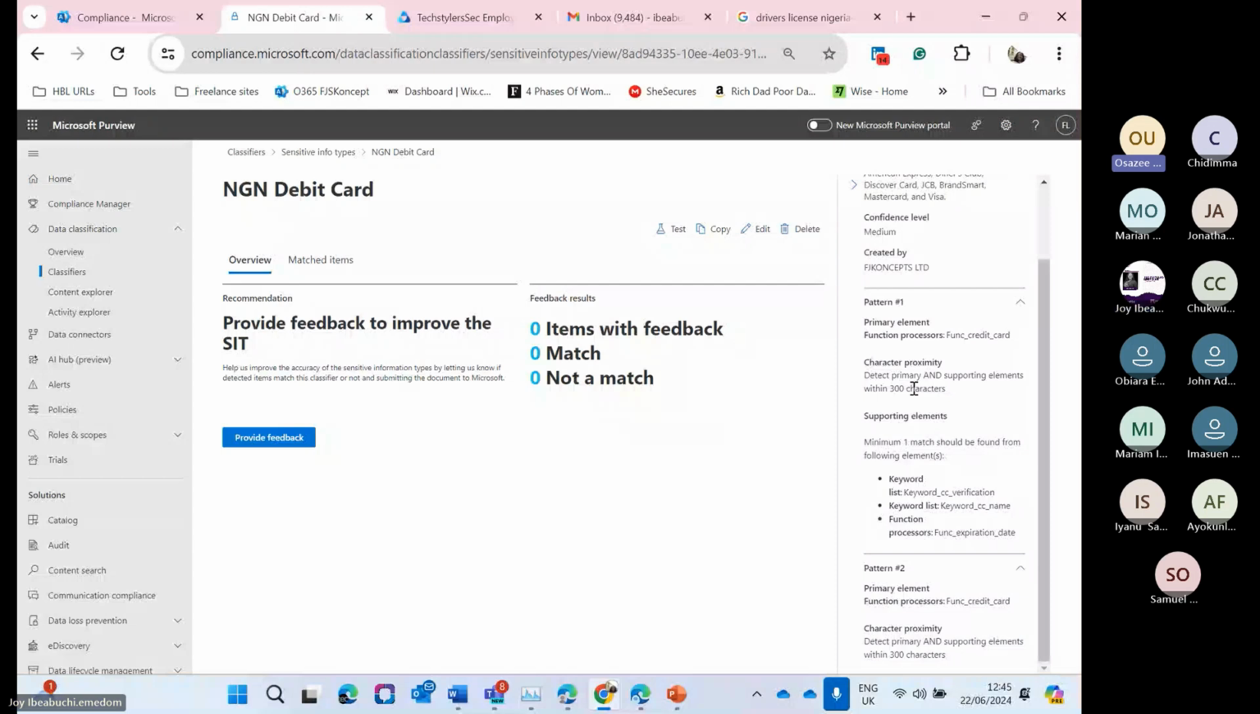Is there no penetration testing for 365? There is, but this has nothing to do with penetration testing. This is data. The essence of data protection is somebody could just copy the PAN, paste it in a chat. You should be able to detect that.